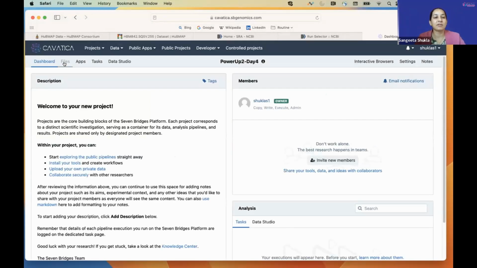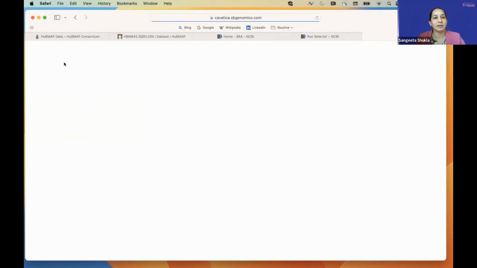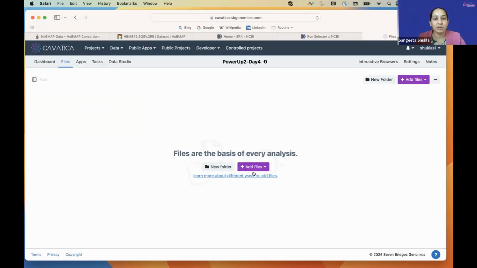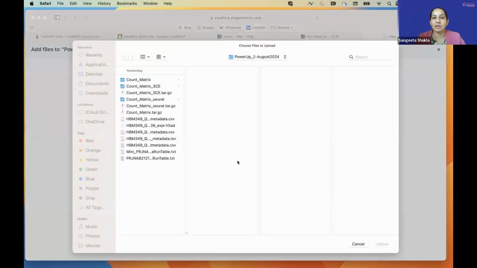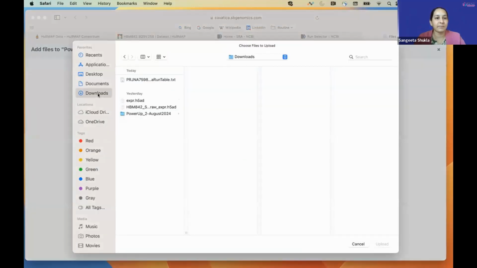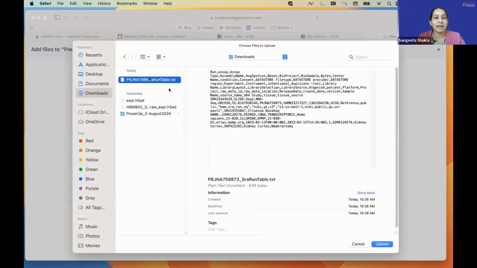Now that we have a project, let's go to the next tab and upload the metadata file that we downloaded from SRA. And as I said, I have renamed the file to include the accession number.